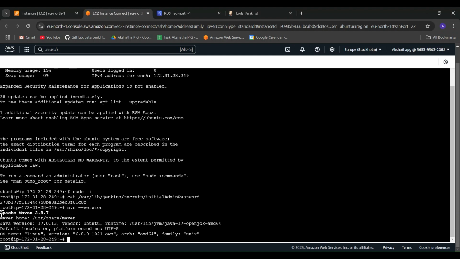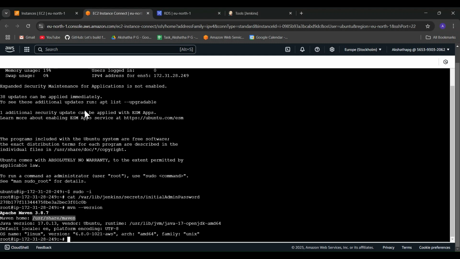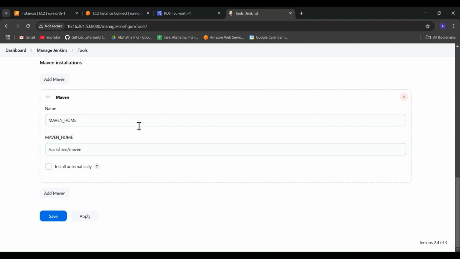So see the Maven home path. Copy this, /usr/share/maven. This is the path where the Maven has been installed. So see now the error has gone. So apply and save this.